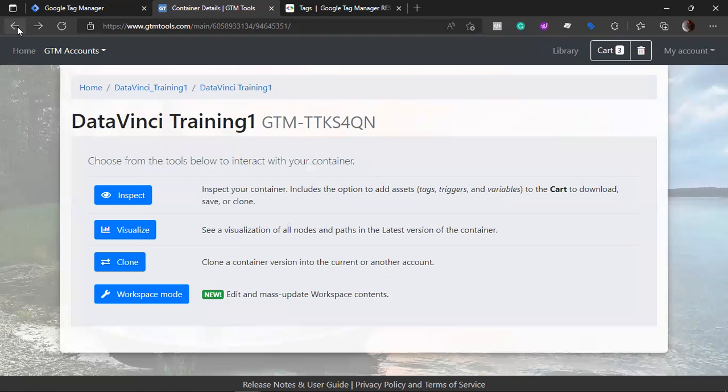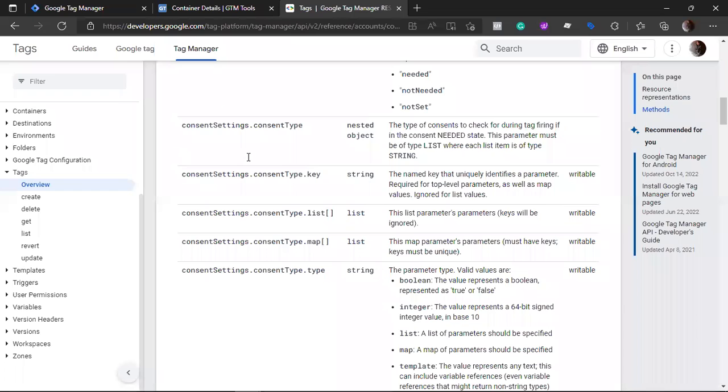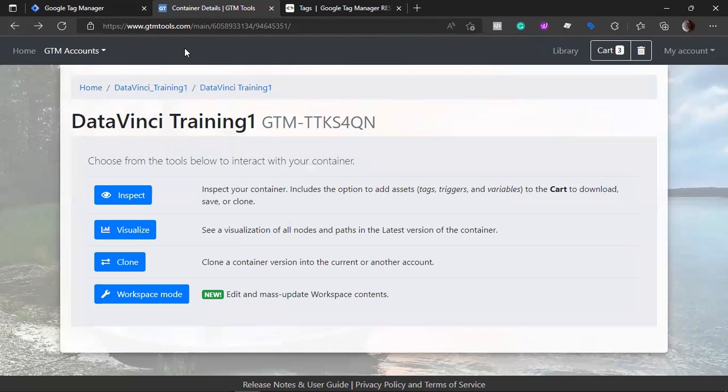So these were all the options available to us, and this was Google Tag Manager API, and we can go here and explore it in further detail. So this is something that we should know again that it exists, but the better use will be the tools like this, which are using that API to help us visualize things better and inspect it and do all sorts of cool things.